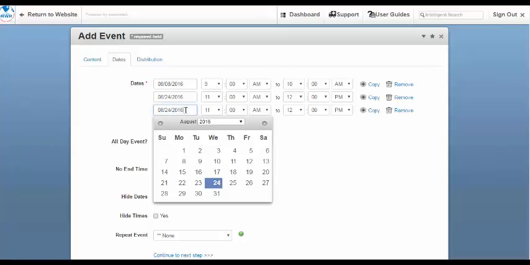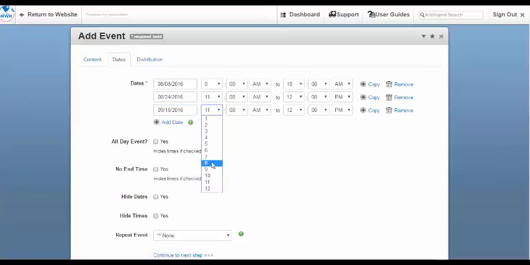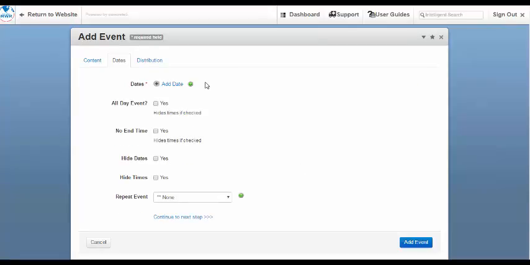So again, here I put my cursor in the date field and I can specify another day. So let's say this is also happening on September 15th. This one's going to be from 8 a.m. to 9 a.m. And then I can continue to fill out the rest of my fields and then continue to the next step.